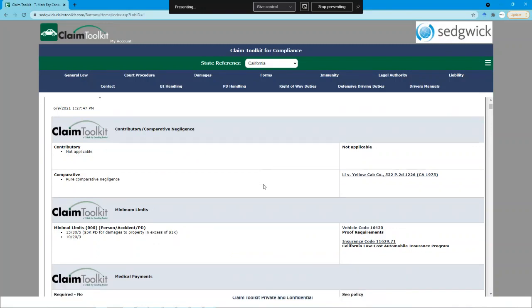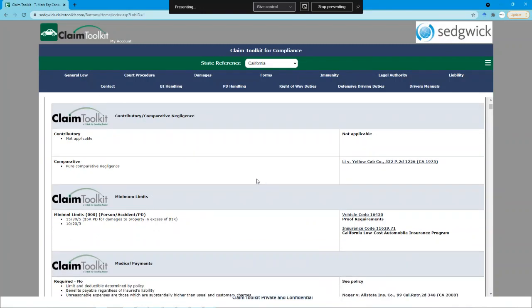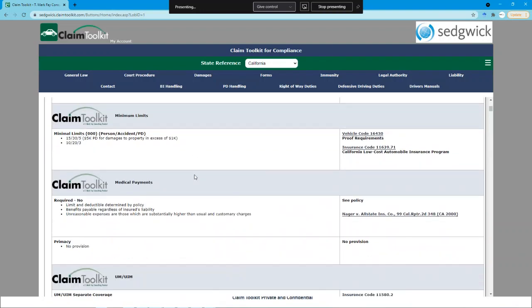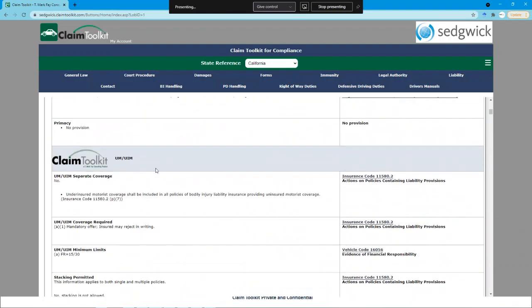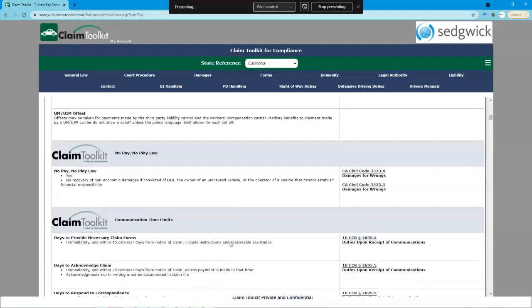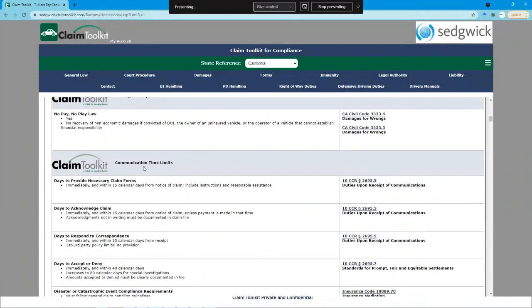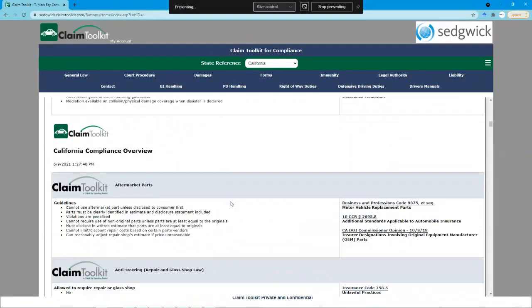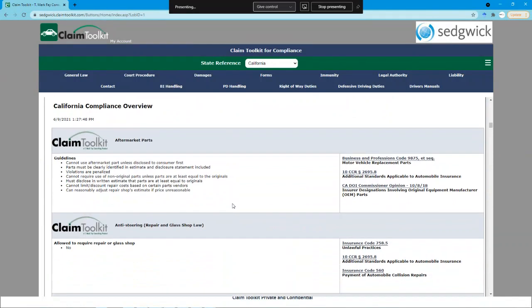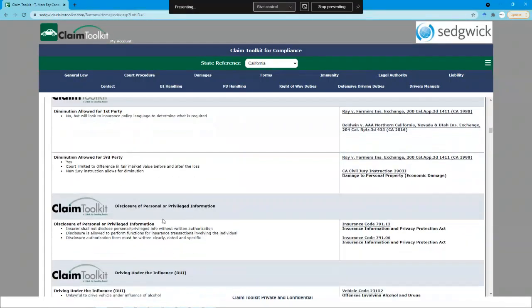What we've done is we've pulled column 1, so those few words that you have to know for every chart that is essentially mandatory to be aware of. So negligence, minimum limits, MedPay, UM/UIM, no pay, no play, communication time limits, and so forth. So if you ever need to refresh or take a look at what's going on in a state, I would highly recommend that you come to this location.